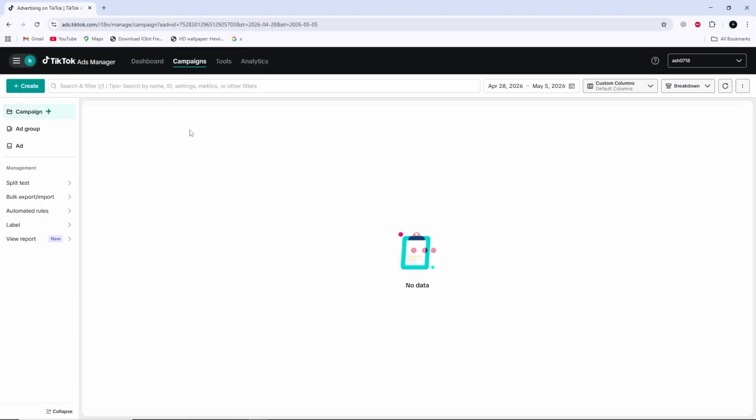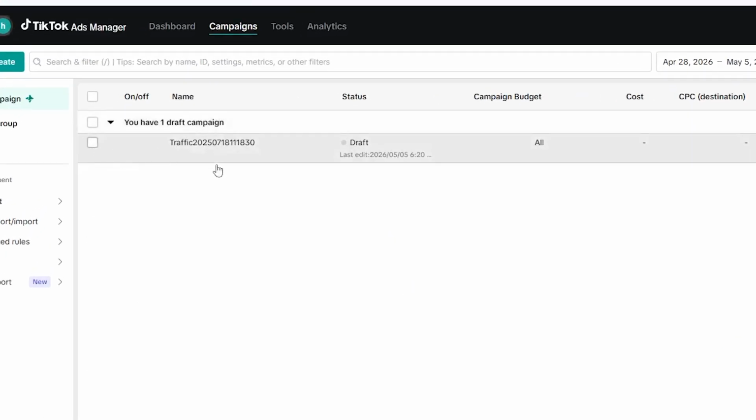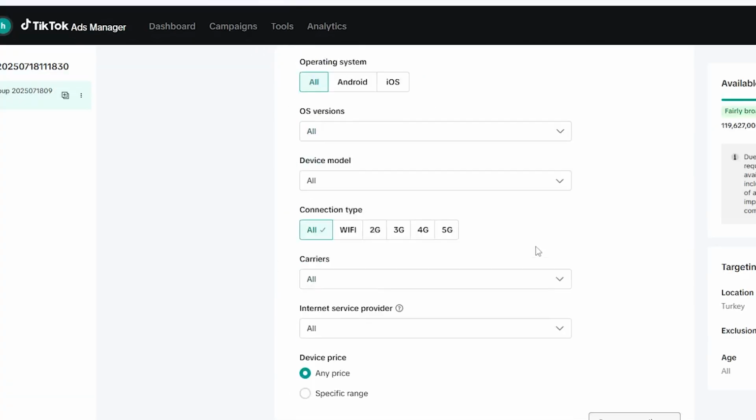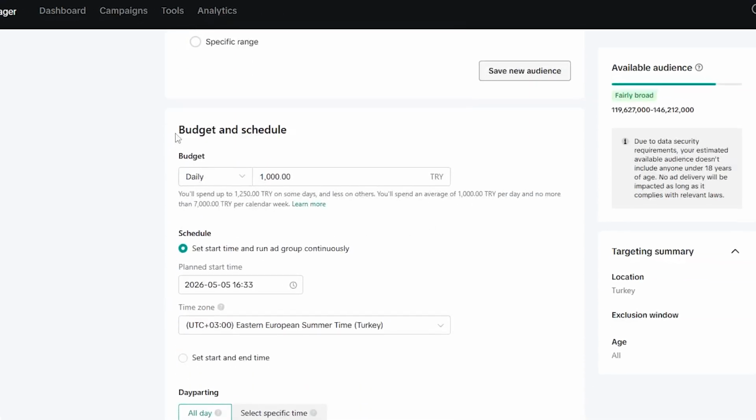Now go to your campaign dashboard. Select your campaign and then click on Edit. Scroll down until you find the budget section. If your budget is too low, increase it so your ads can start delivering again. A low budget can stop your campaign from entering enough auctions.